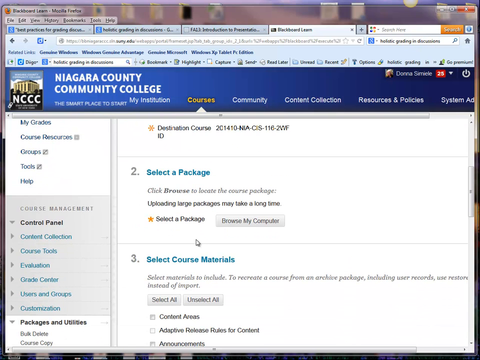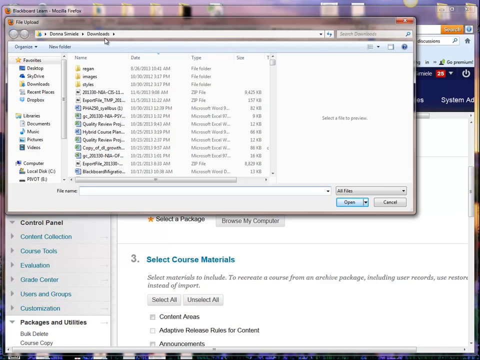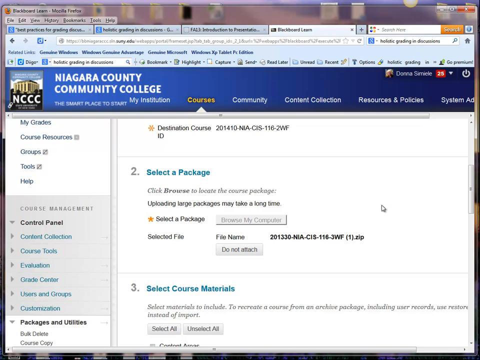Alright, and I had downloaded that zip file to my computer, so I'm going to go in and browse my computer. And it automatically came up in my downloads. If you saved your file somewhere else, then you want to make sure that you go to that location. So here's my zip file here. So I'm going to double click on that to select that.